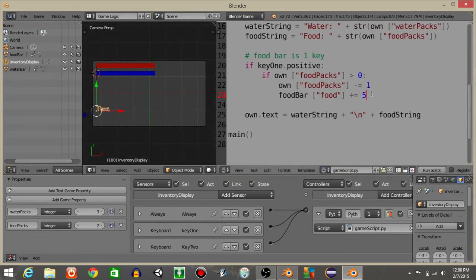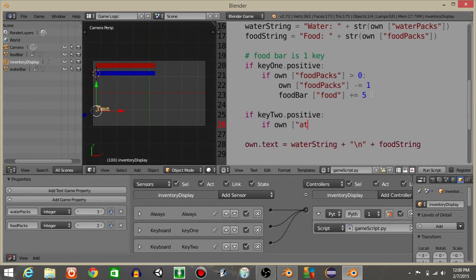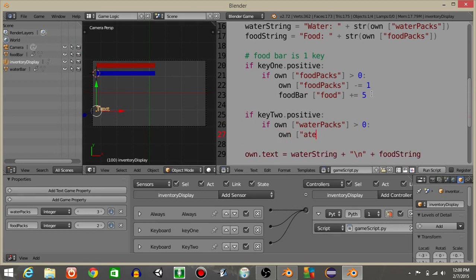We're going to do the exact same thing for our water. We're going to do if key 2. So if key 2 dot positive, and if own water packs is greater than 0, we're going to have own water packs is going to minus equal 1. And then let's have water bar water is going to plus equal, and let's just say 7. I'll explain why in a minute.